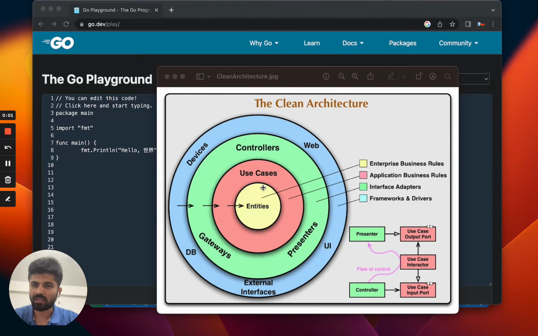Guys, in today's video, we're going to be discussing clean code architecture in Golang. When you are designing any application, whether it's a pretty simple API or a production grade application, the architecture of your code is very important. How you are structuring your code, and how different segments of your application are interacting with each other, are of utmost importance.